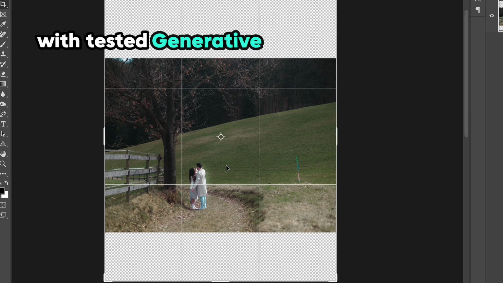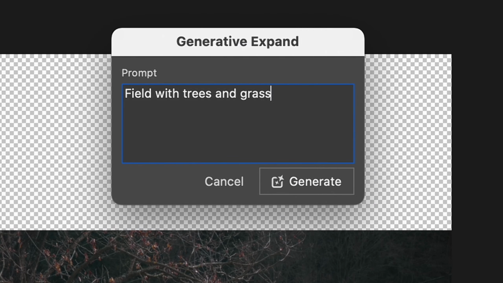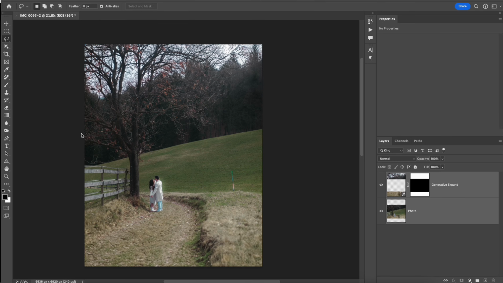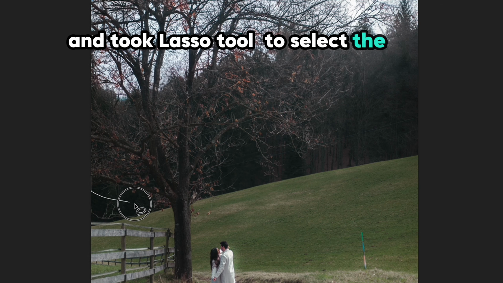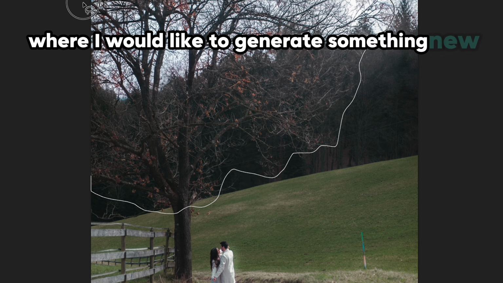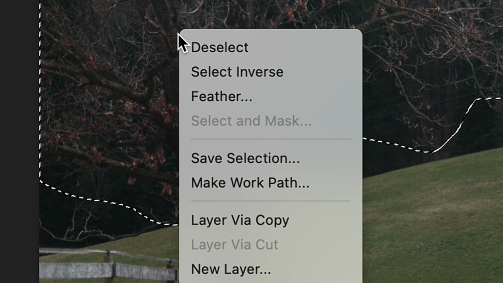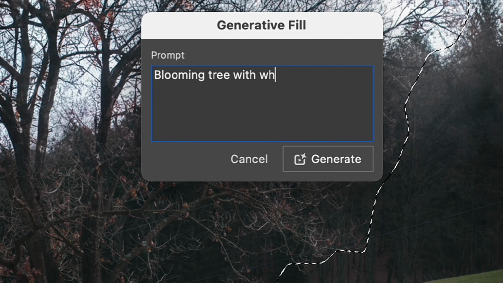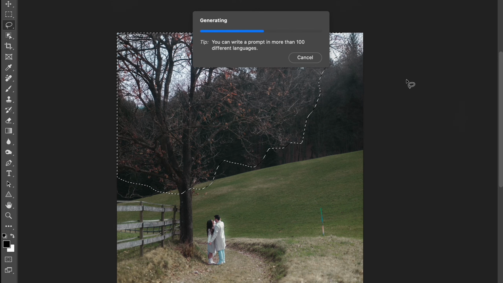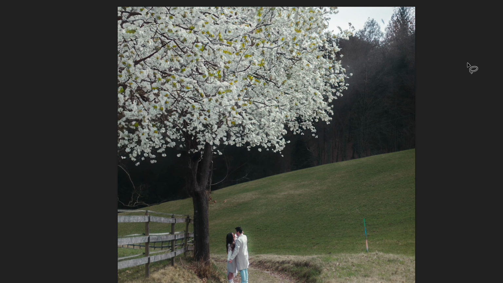So we tested Generative Expand in Photoshop and Photoshop Beta, so now let's test Generative Fill in both software. For this, I opened a photo in Photoshop and took the lasso tool to select the area where I would like to generate something new. When the selection is ready, I click with the right mouse button on the photo and choose Generative Fill. In the prompt window, I type blooming tree with white flowers because I want to reach the effect of a blooming tree. And when I click the Generate button, we can see the first result that Photoshop provides us with.